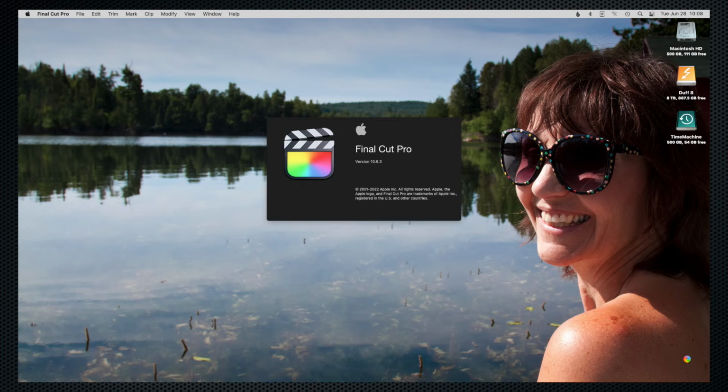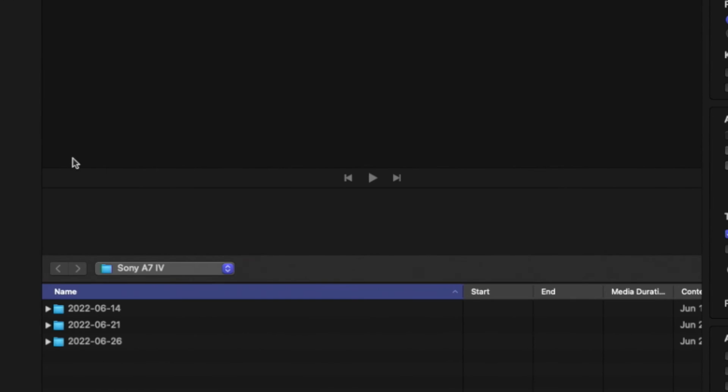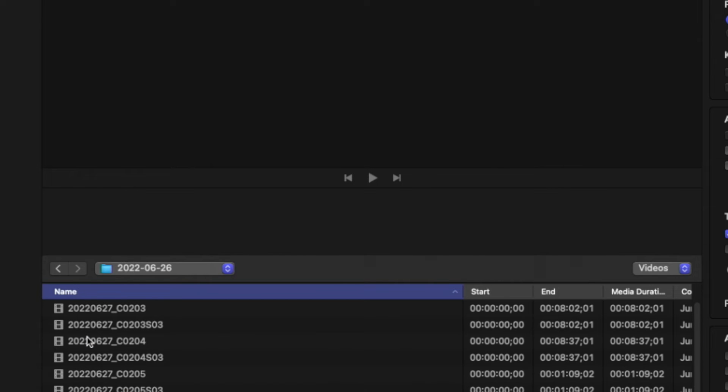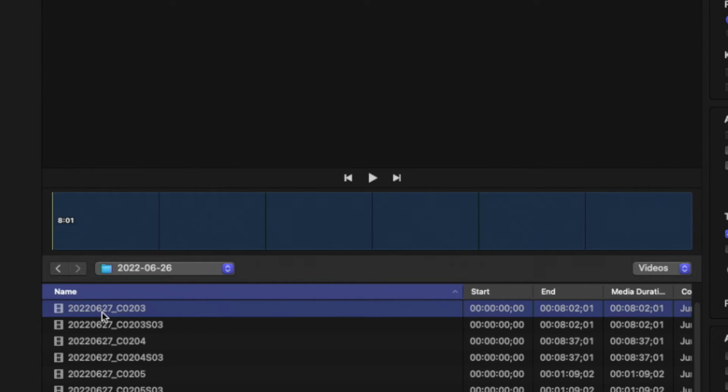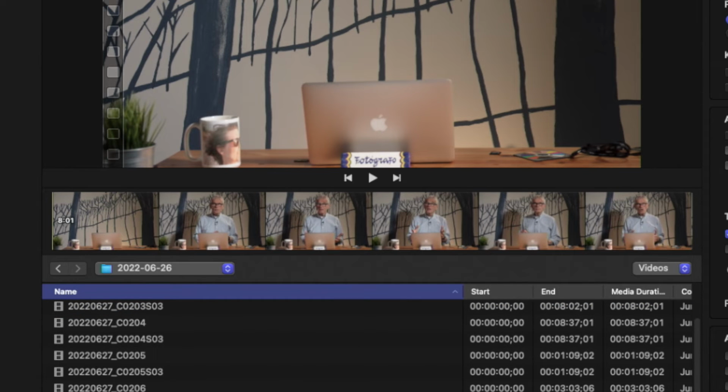Final Cut is very similar to iMovie. File, Import, and then find the folder. You don't have to navigate down. Final Cut does that for you. And in Final Cut, you'll also see the proxy files. They are 3 characters longer, S and 2 numbers. Now, if you want more info on how to use the proxy files, let me know in the comments.